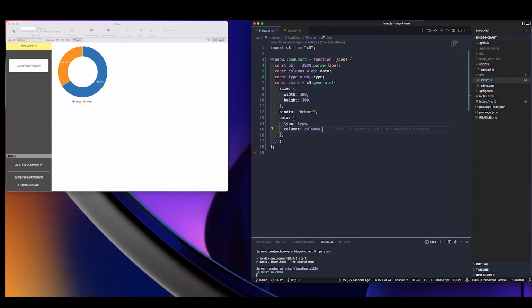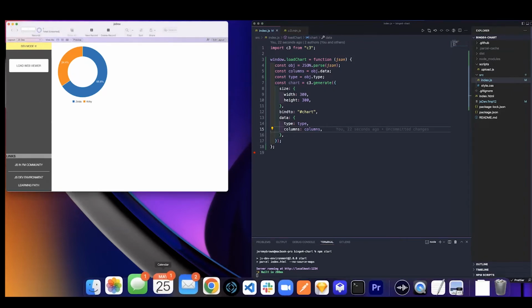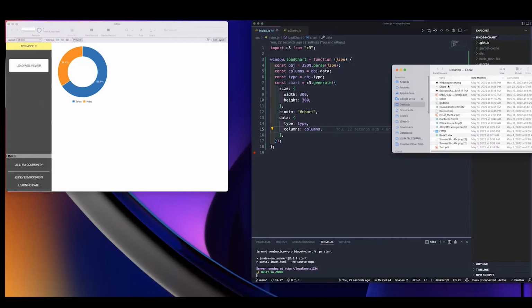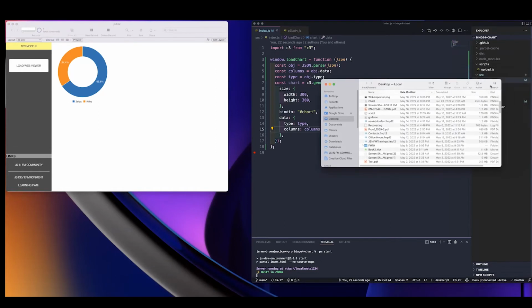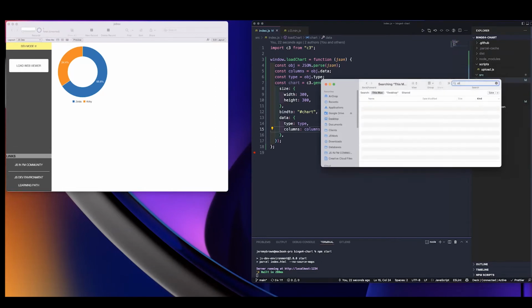So wait, what happened here? Oh, this is the one I did yesterday with the team. Okay. I was going to try to show a different example, but it's on one of my hard drives, which is not plugged into my machine right now.